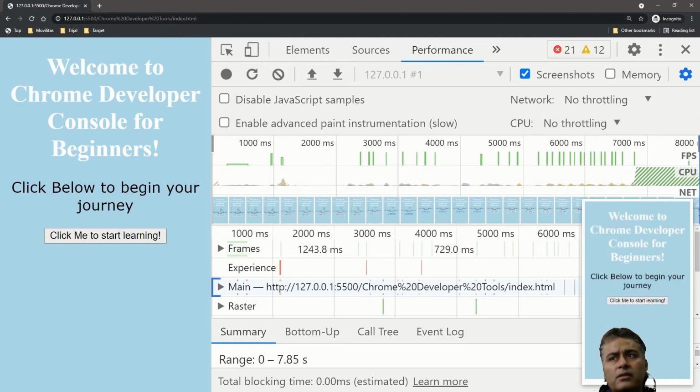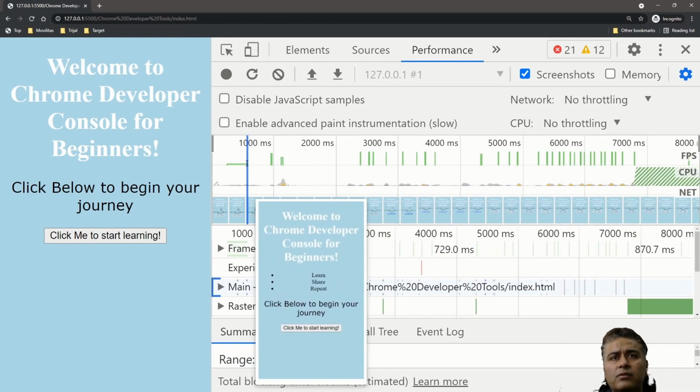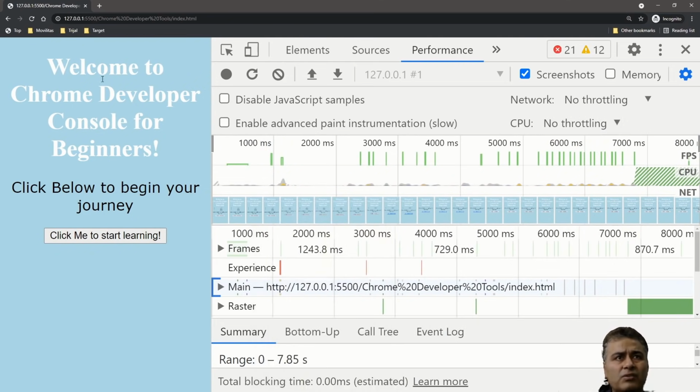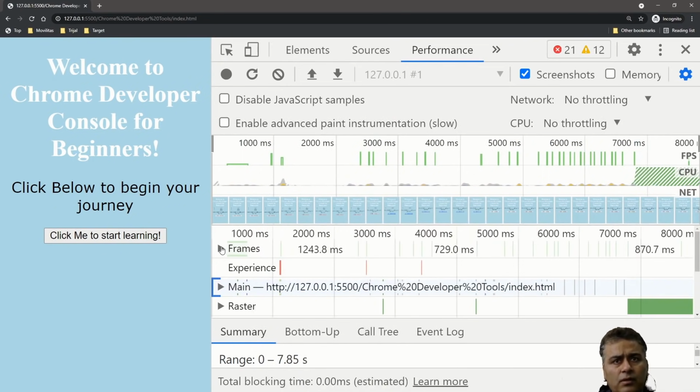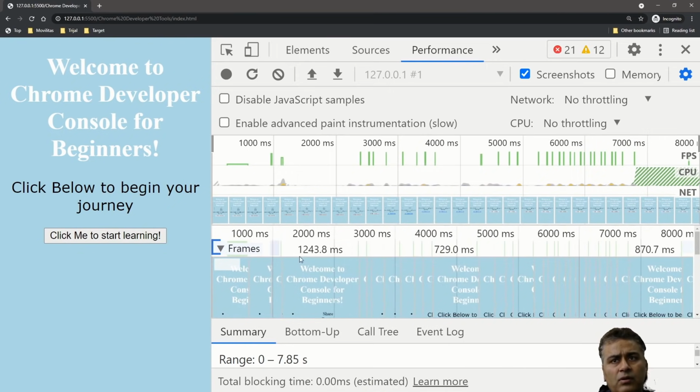And if you look at it, there are three parts to it. One is FPS, frames per second, and it is all good, because there is no frame drop. CPU utilization is also good, not much, and network is also good. So if you look at the frames, it's just 1 frame per second idle frame. It's all green, right? It's good, so nothing bad.